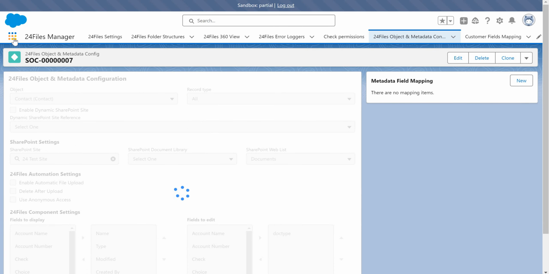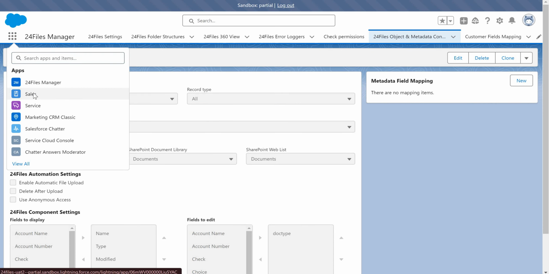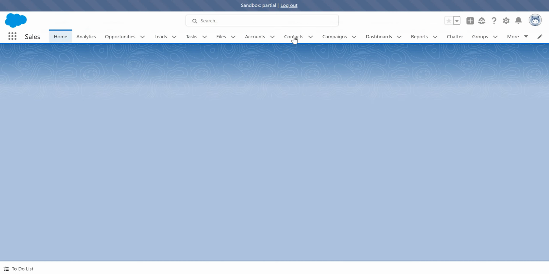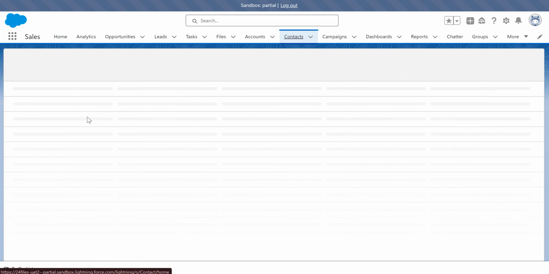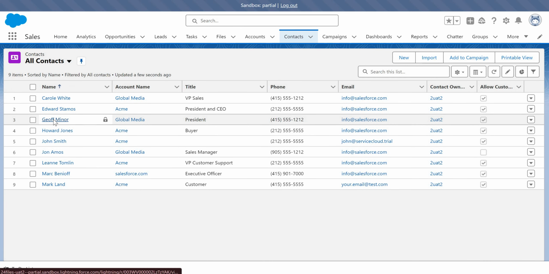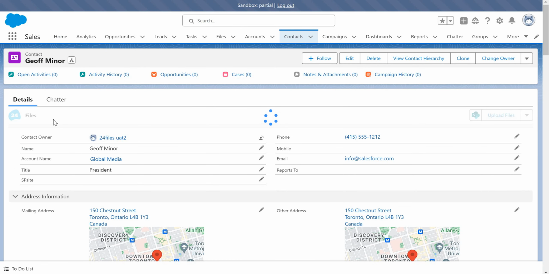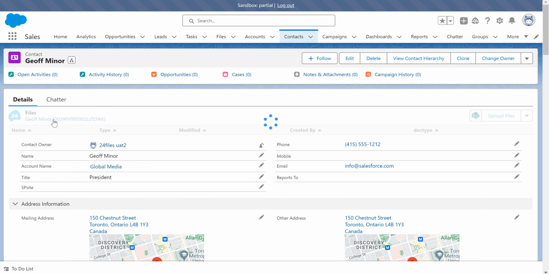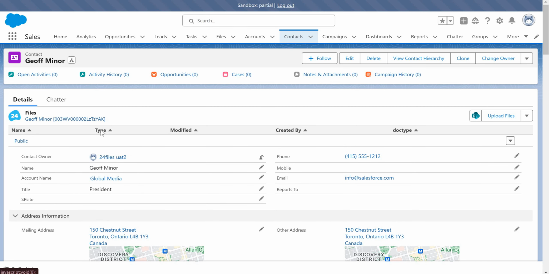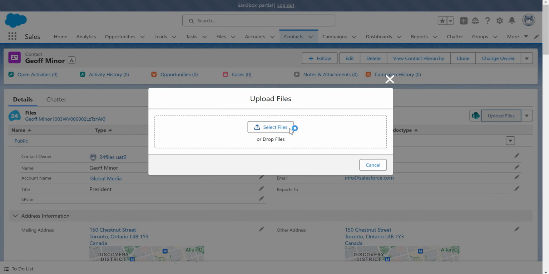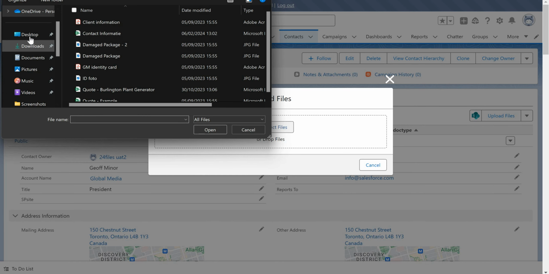Next, we'll navigate to the sales app and we'll select the contacts and we select Jeff Miner here. And we see the 24Files components being loaded here. And what we see here is that indeed doc type has been added as a metadata field. So next thing we're going to do is upload a file. We're going to select the file.